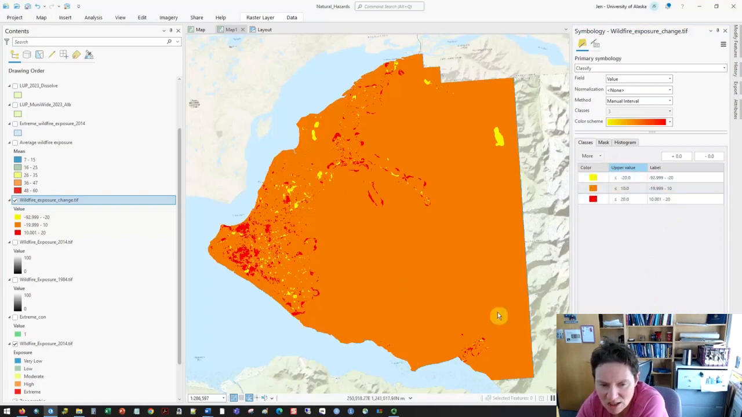And just explore it. So my question would be, do you see any patterns with an increase or decrease in wildfire exposure between 2014 and 1984? And if so, what are your thoughts? What might be driving it? Why do you think you see what you see, if you see anything? Okay?